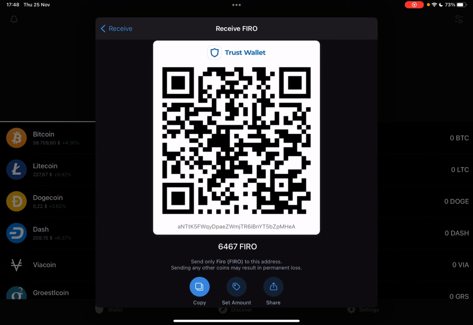And also the share feature is very good. You can use it to share your QR code or address on social media and other platforms.